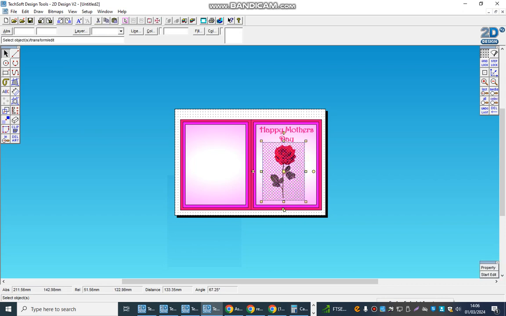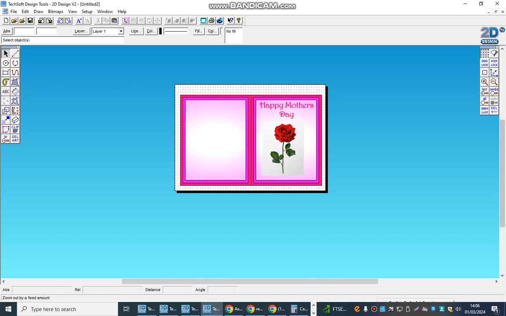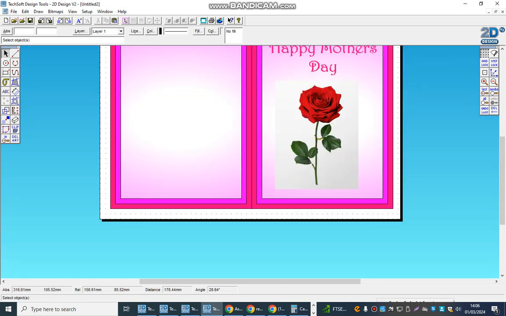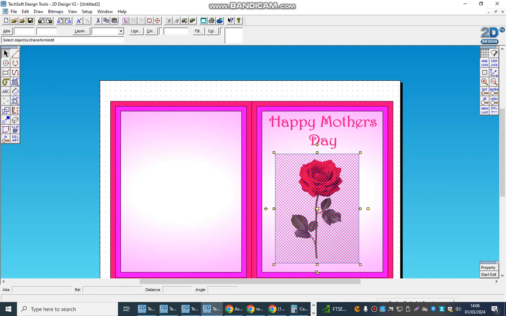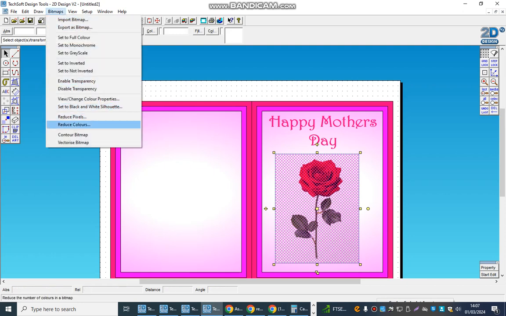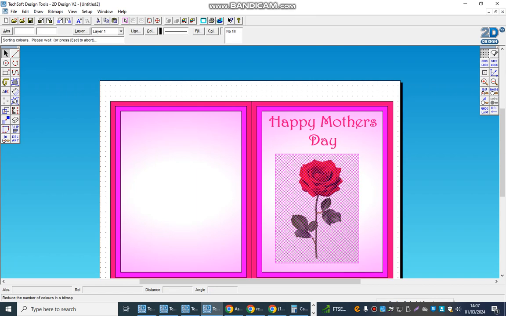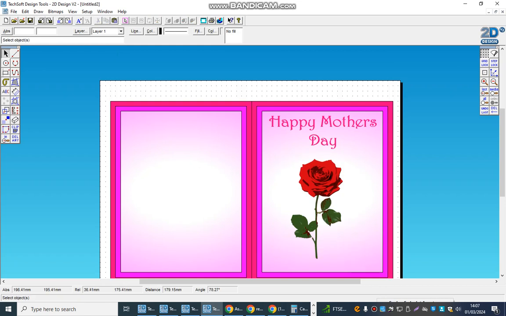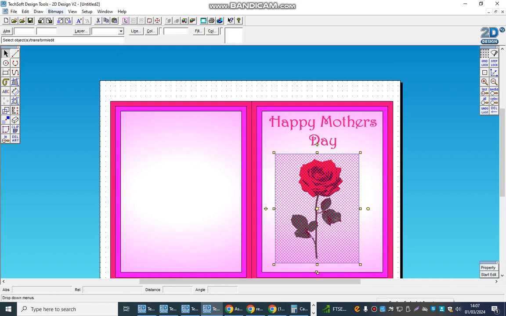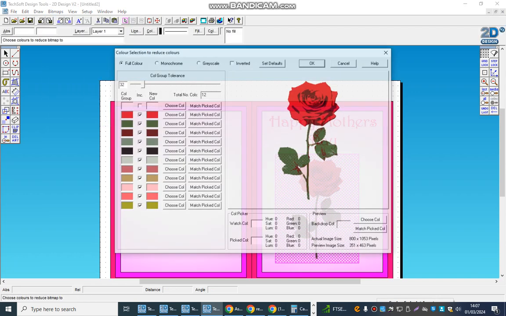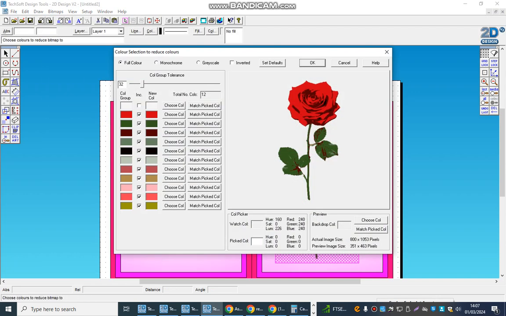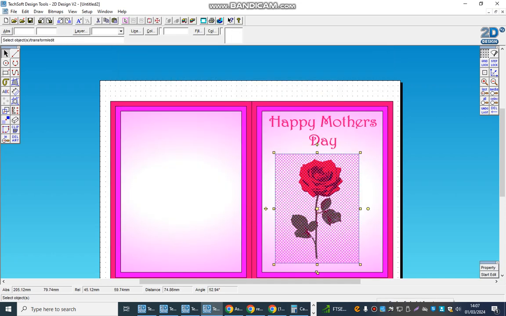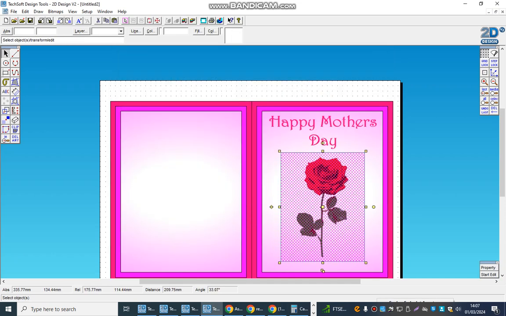Now, I don't like the way it's still got the background on. So let's see if we can remove that background a little bit. Because it's not white, it might not work perfectly. But if it doesn't work, I'm going to do it again. Select the image. Click on bitmap. Reduce colors. Untick white. Click OK. Oh my word, that's amazing. So what I did, selected the image, bitmap, reduce colors, untick the white, it got rid of the background, click OK. And we've got a beautiful rose on there for our picture.